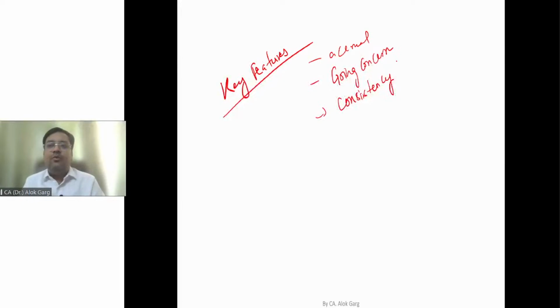But the fact is not true. The fact is not correct. The company has not invested a single penny in property, plant and equipment. The company has only done the revaluation, right? So the accounting policy should be consistent from one period to another.